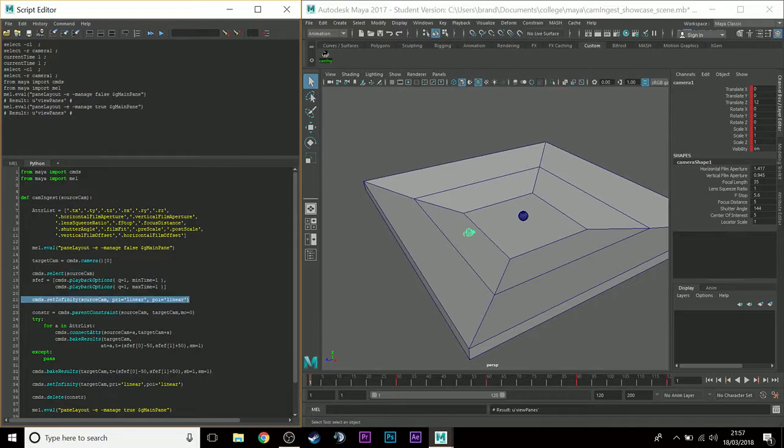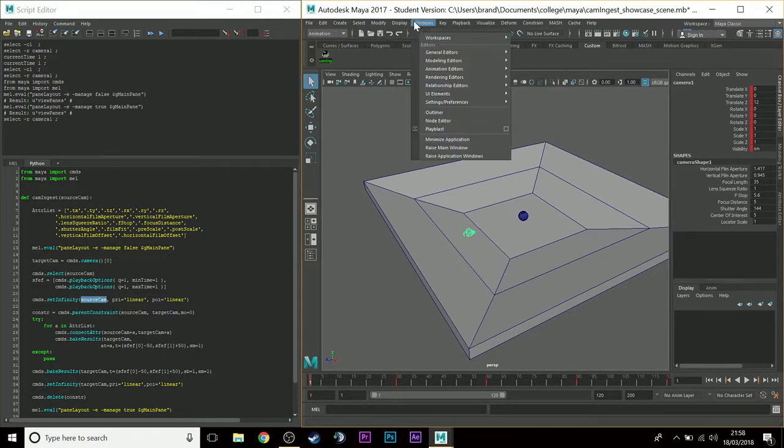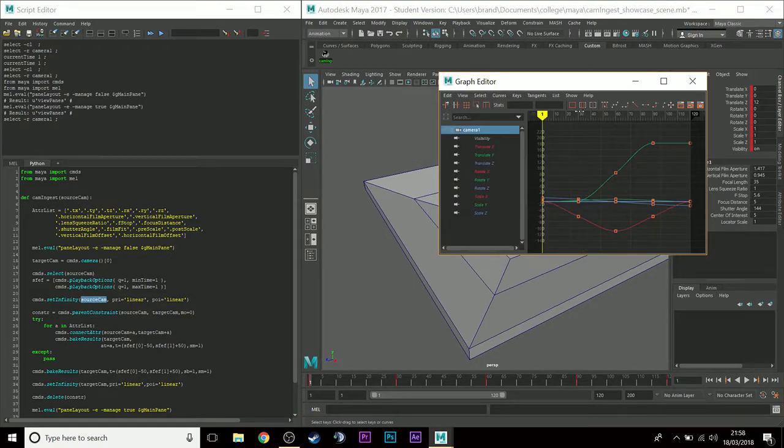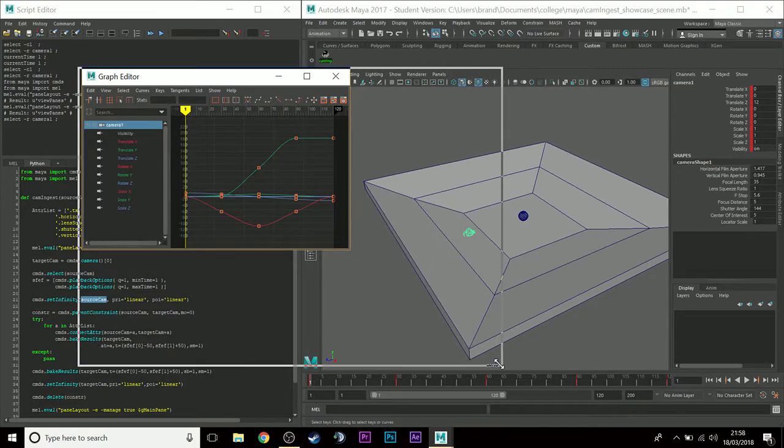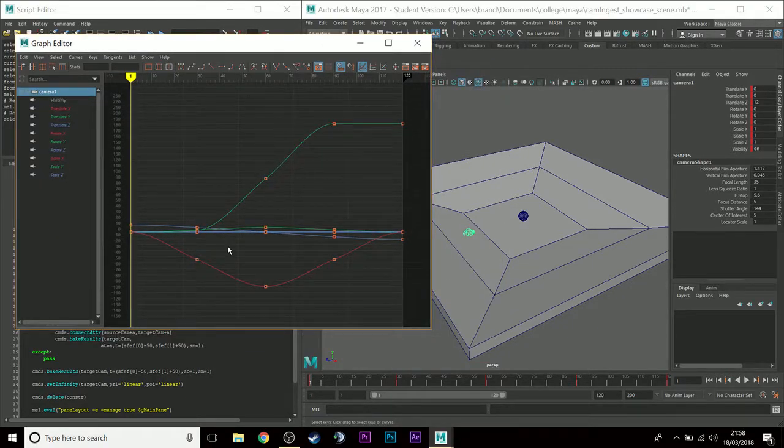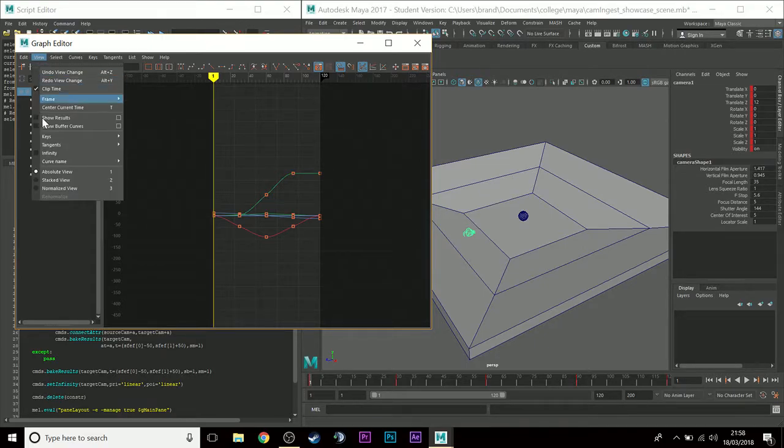We're now setting the post-infinity and pre-infinity curve to linear on the source camera, and what this basically is, if I show you a visual representation of that, so we have the source camera selected, and we go up to Windows, Animation Editors, and Graph Editor. We now have a graph representation of all the keyframes and all the animation data that is on that camera.